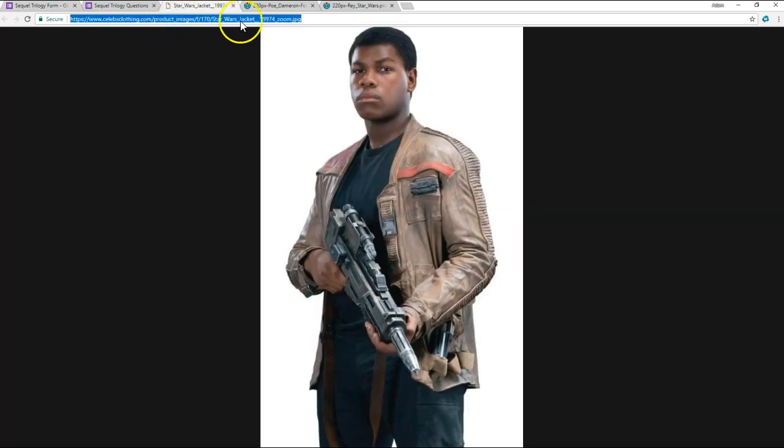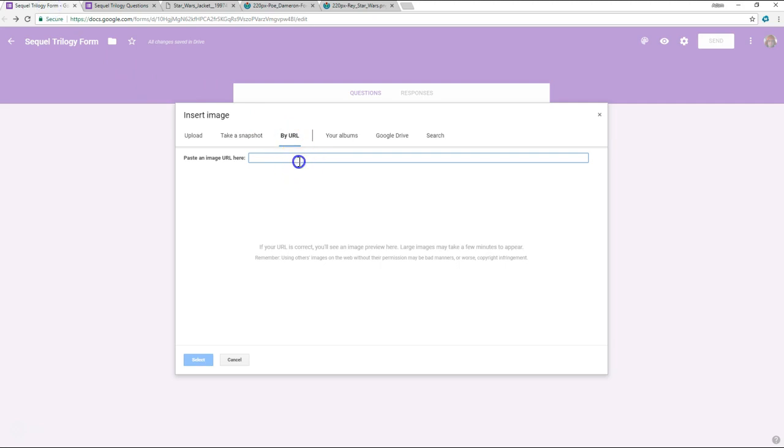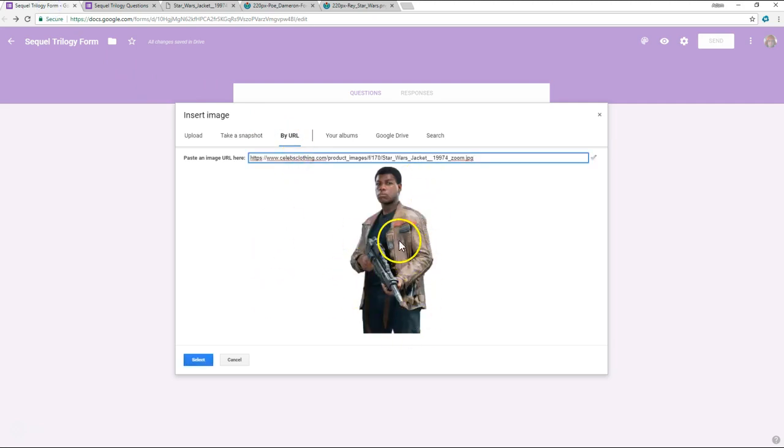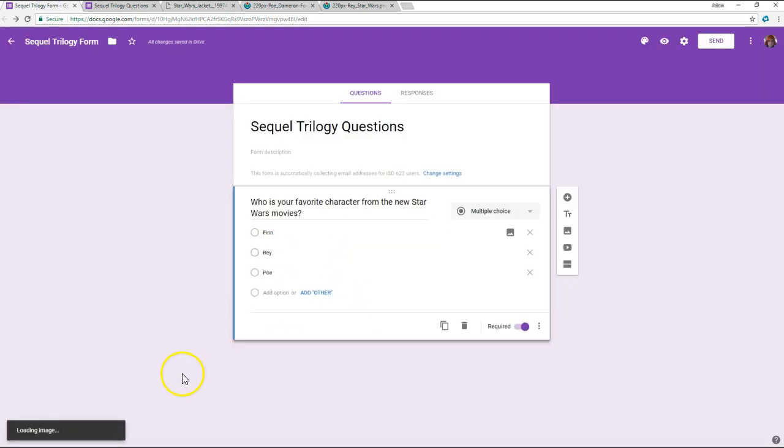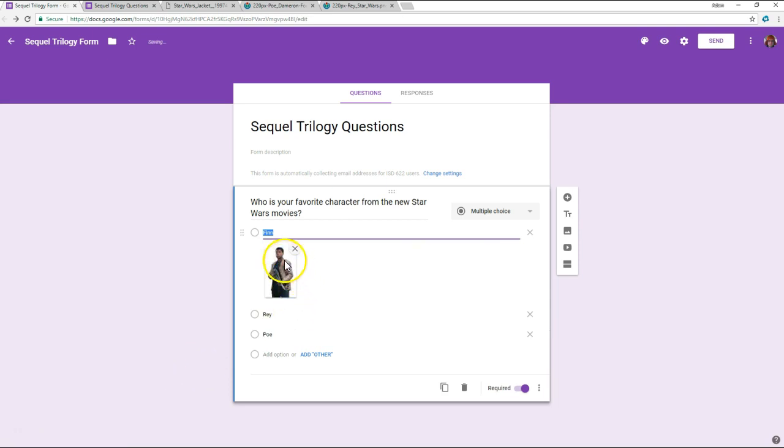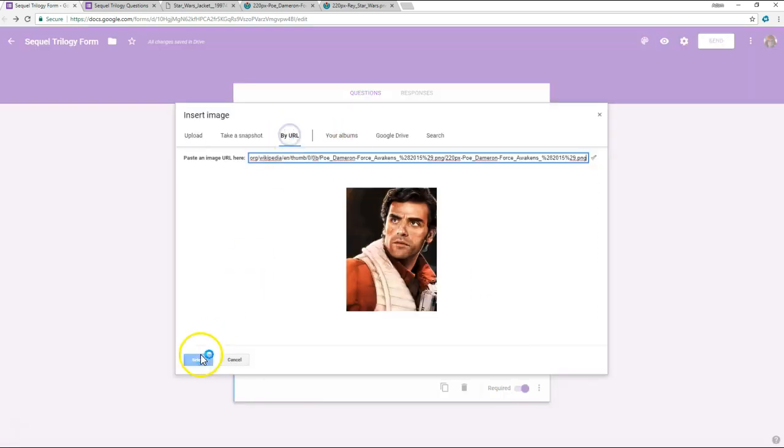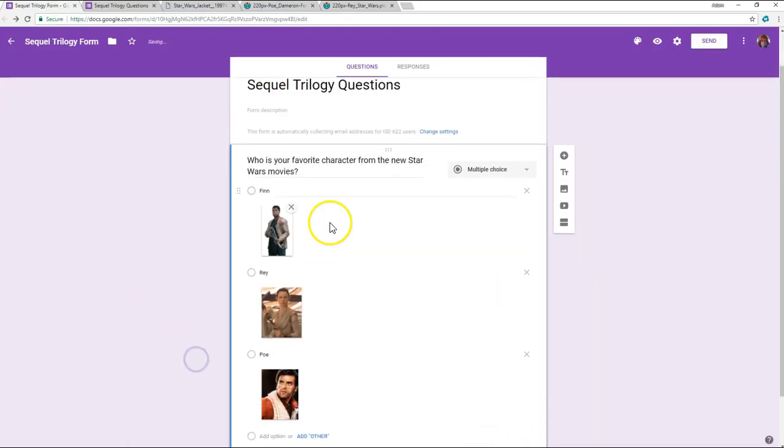So I'm going to take this and copy that URL right there and paste it. It's going to give me a preview. I'm going to hit select. And now it's going to be adding him as an option. This doesn't really look very clean at the moment, but it'll look better in just a second. Now I'm going to repeat this for Rey and for Poe. There we go. I now have my multiple choice questions with images.